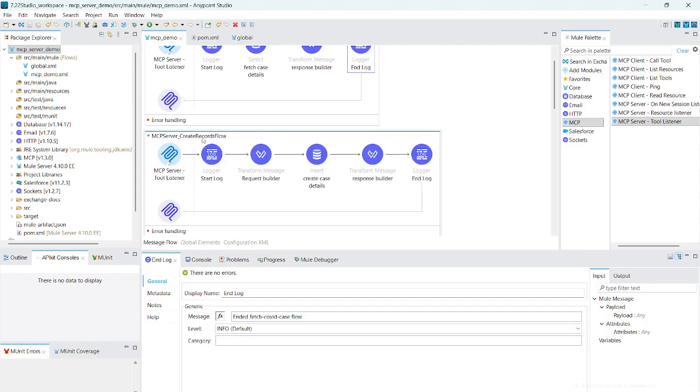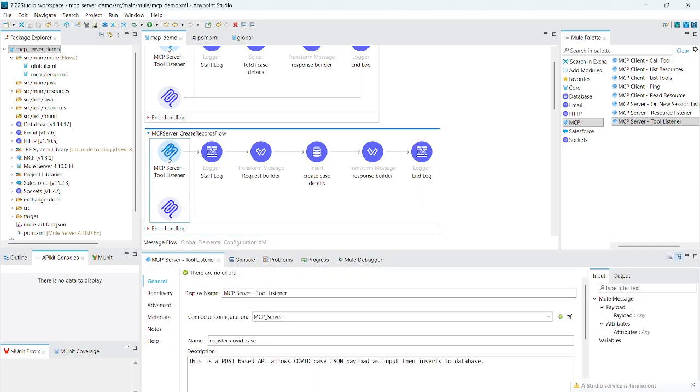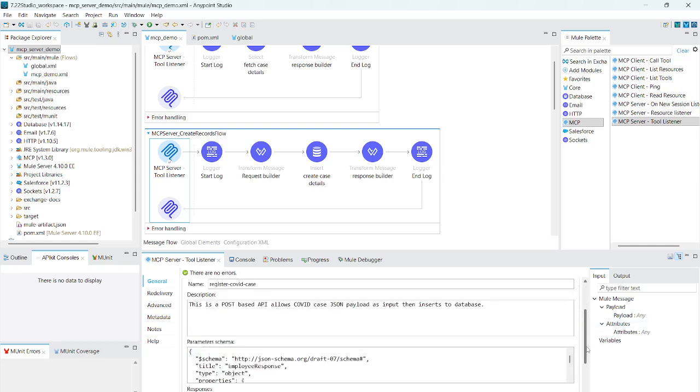The other operation, another new MCP tool, is the create records flow, which is nothing but registering newly found COVID cases. So throughout the flow, I have used the same connector configuration. So let's proceed further. The tool name is register COVID case. The purpose is that this is a POST based API which will allow a JSON payload to be inserted into the database.